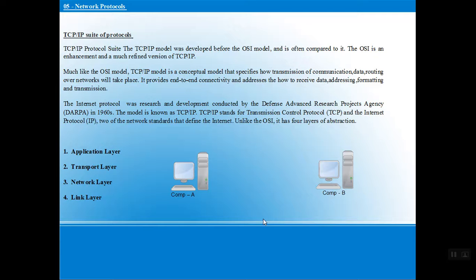It has four layers: the application layer, transport layer, network layer, and link layer. Later on, we will go through all these layers. But here we are going to understand what TCP/IP is and why we need it.